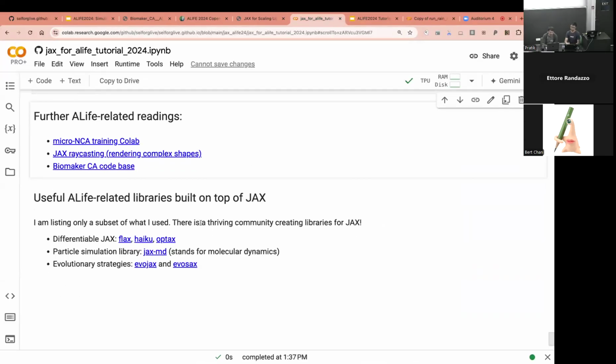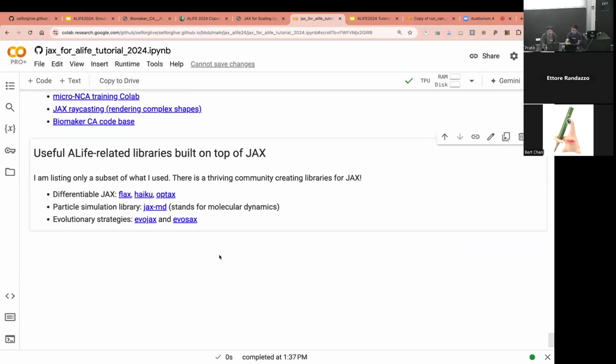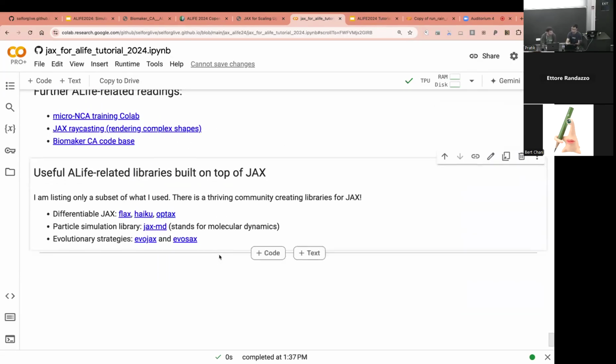Code bases and very useful libraries for what I think might be relevant to you. If you want to use differentiable JAX, you should check Flax, Haiku, and Optax. If you care about particle simulations of any kind, JAX-MD is very cool. Makes it easier to think about many problems. And evolutionary strategies, EvoJAX and EvoSAX, but Bert will show you something about it. All right, so let's move to Bert now.